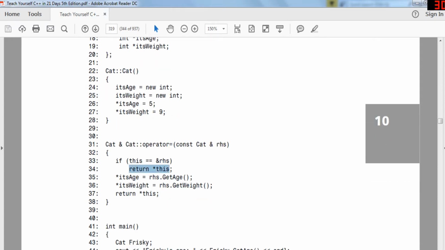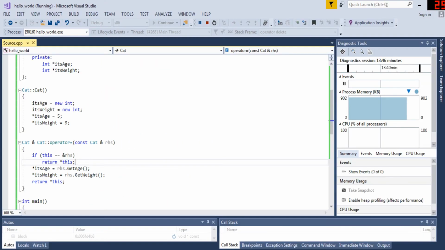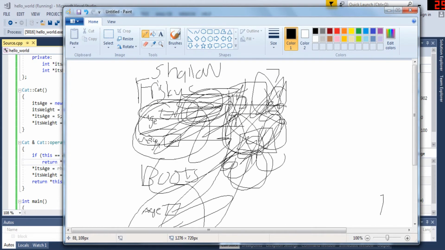We return *this. And the reason why we do return *this is that this is a pointer. Every time in C++, this is a pointer to the current object, right? So when we do *this, it's the data that this is pointing to, which is the object. So here, I'll just draw why we do *this, just to understand what *this means.